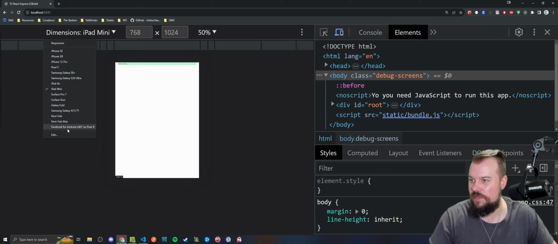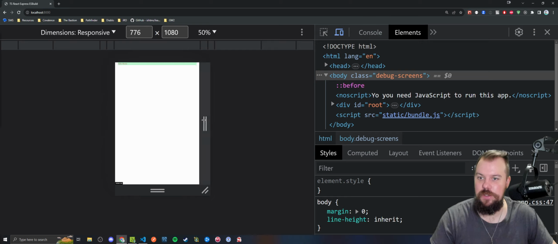Yeah, well, you know, there should be a way to do it. I feel dumb that I can't remember. Responsive, so you can mess with the screen size.